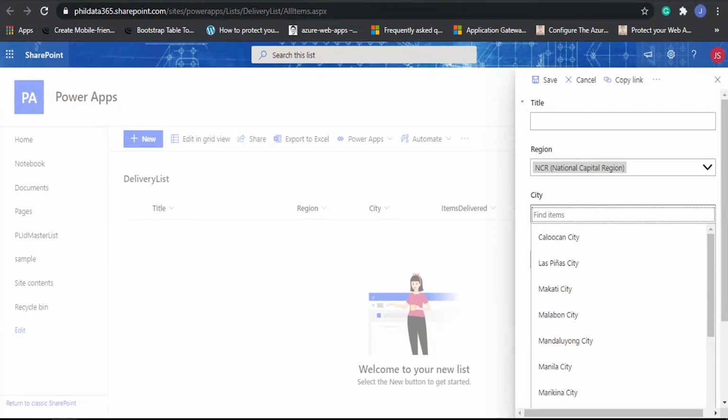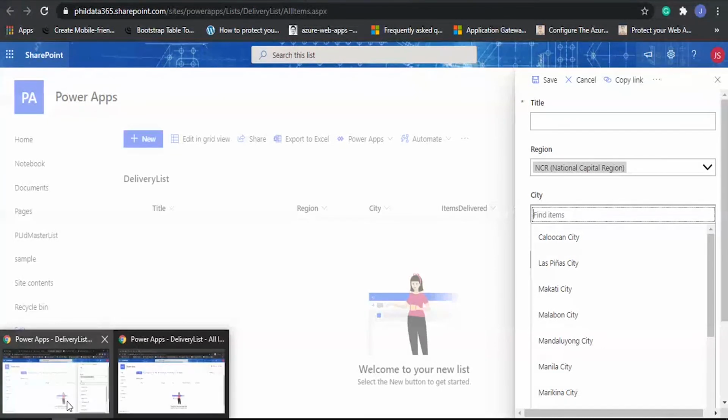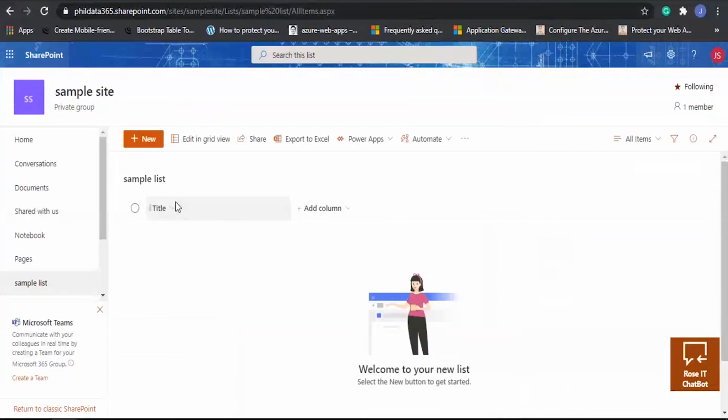We're now going to create an item delivery list using SharePoint list. And we'll be doing a cascade drop down on the item delivery location. So all we need to do first is to go on our SharePoint site and create lists. So here's my SharePoint sample site. We're now going to create a list.